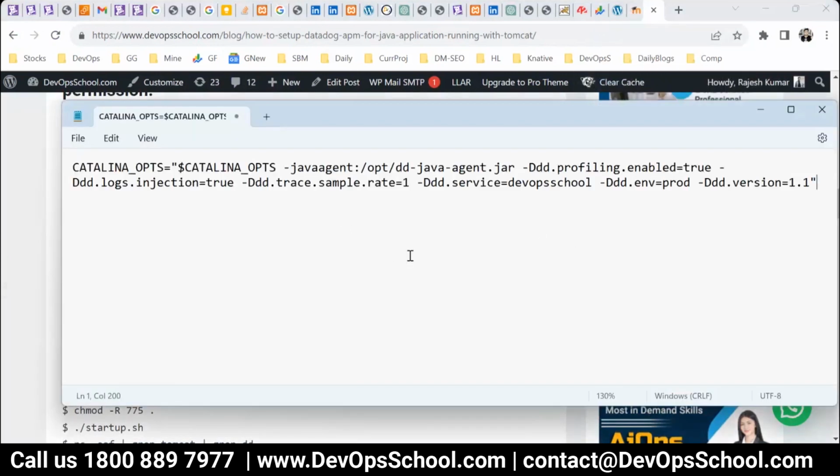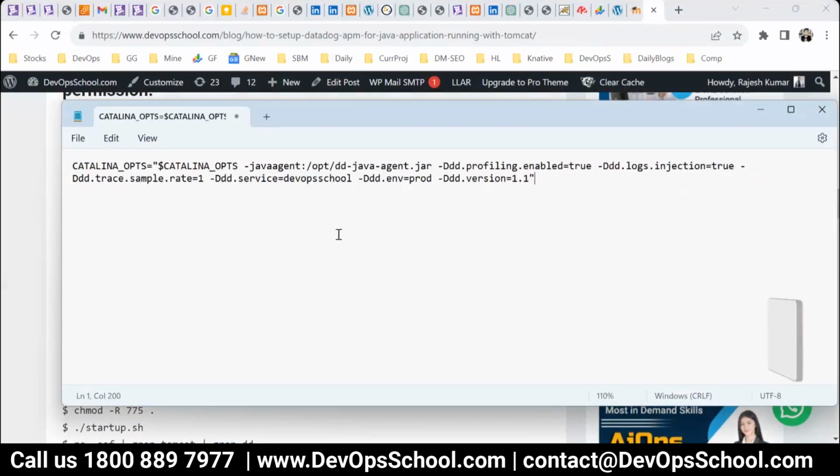I download it and then give the permission to execute. And here you have this file. Are you comfortable? So I downloaded the agent jar file, the APM agent basically. Now guys, what do I have to do? I have to add this one in the Catalina.sh.